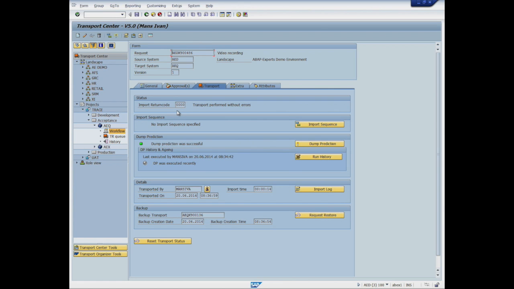All the rest of these nice features like dump prediction, etc., I think would fall out of the scope of this short recording. Maybe the only thing I would like to mention is that we do have a backup functionality. So in case this specific transport would have caused damage on the target system, there is actually also a way to restore the damage being done. That's one of the key features as well of Transport Center.